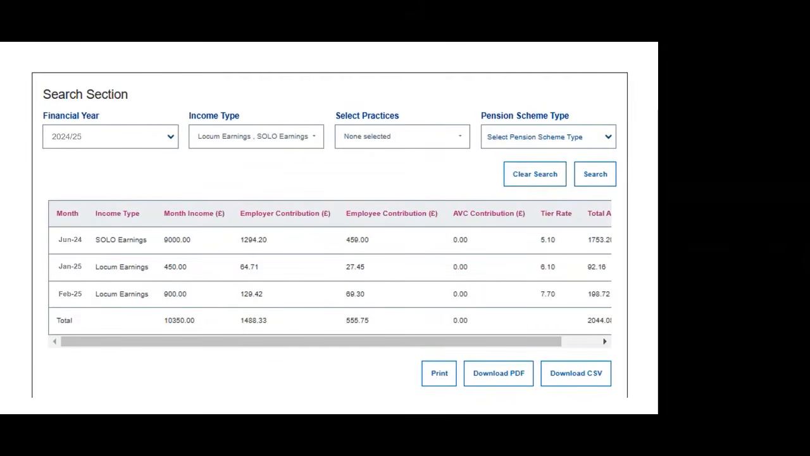Here we have another example of the employee contribution statement, this time showing both solo and locum earnings. If you wish to see the different types of earnings, you simply select the Income Type tab.